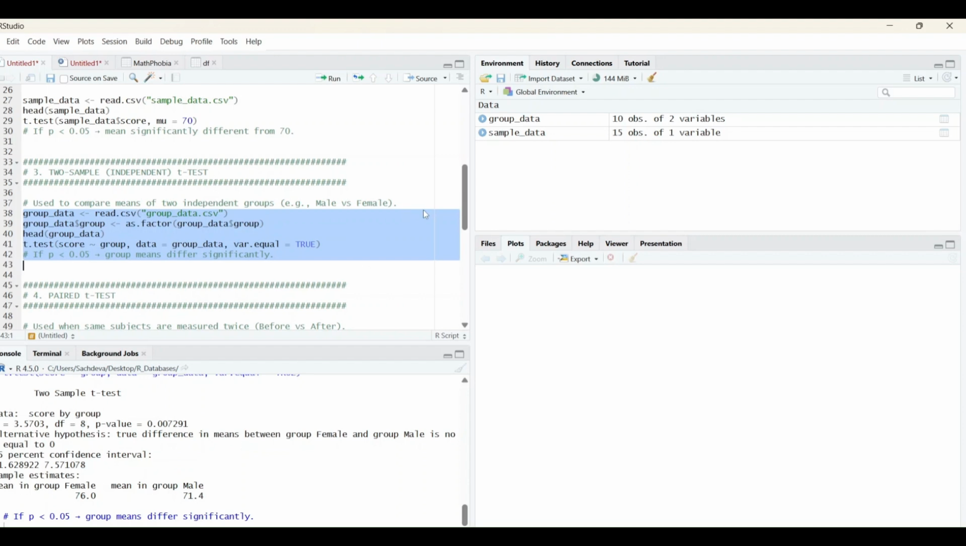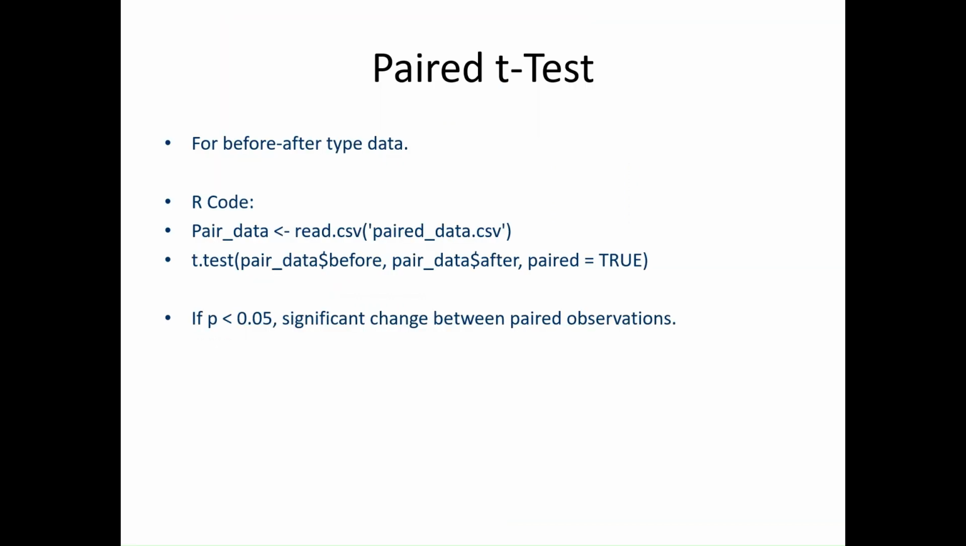Right? A paired t-test is used when the same subjects are measured twice, for example, before and after an intervention. The R code is paired_data <- read.csv("paired_data.csv"), head(paired_data), t.test(paired_data$before, paired_data$after, paired = TRUE). If the p-value is less than 0.05, it means there's a significant change between the two related measurements. Otherwise, the difference is not statistically significant.